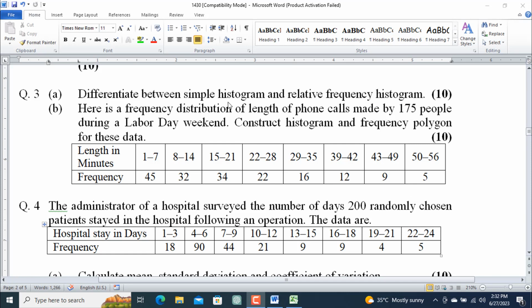Simple histogram is just based on the absolute frequency values. Look at this frequency: 45, 32, 34, 22, 16, 12, 9, 5. All these are absolute frequencies. The graph that you construct on the basis of this column is termed as simple histogram, and it is in the form of bars or bins.